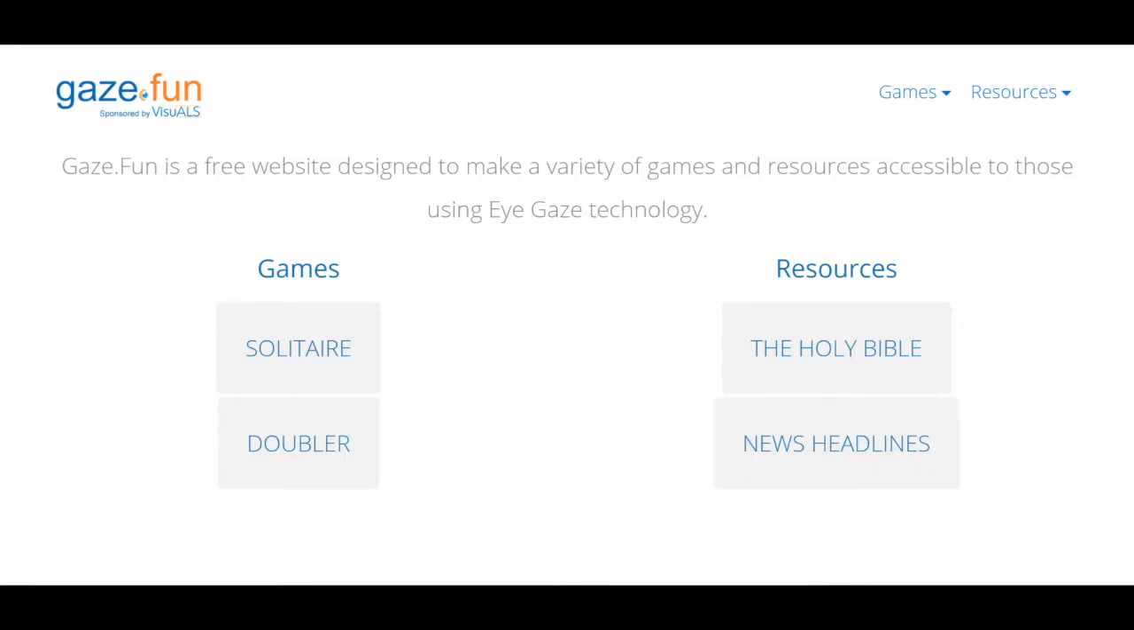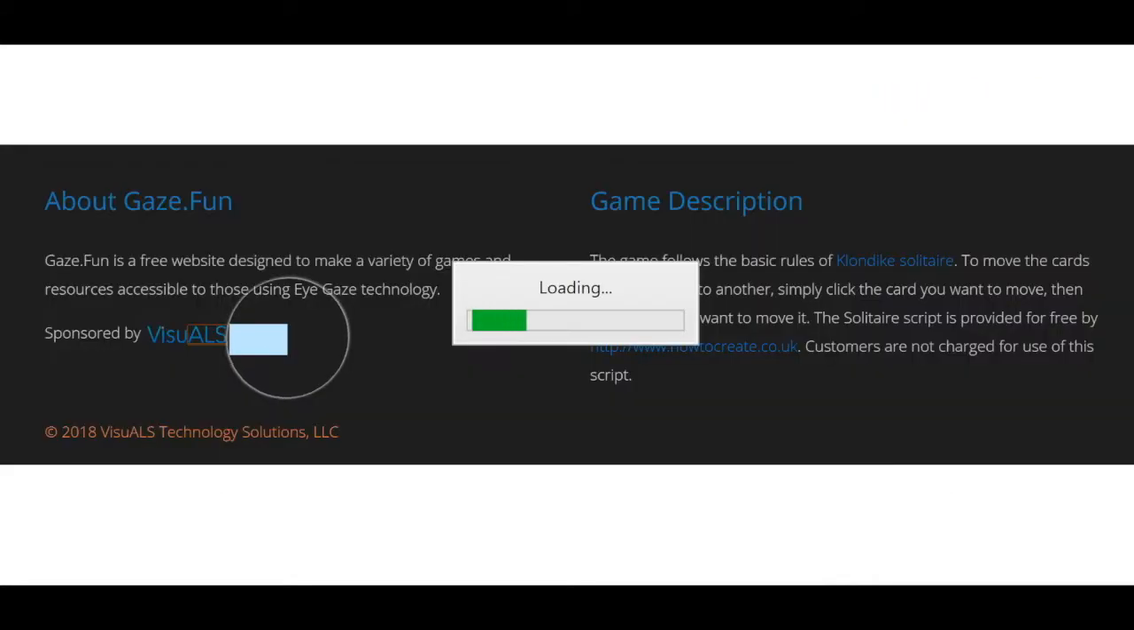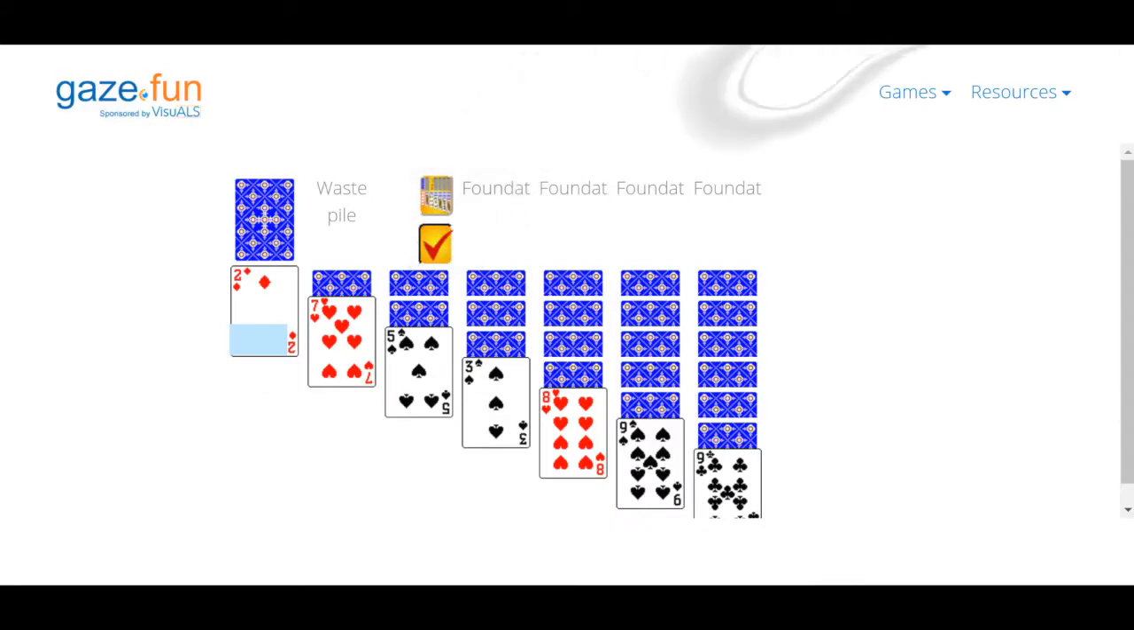This is why we have sponsored the creation of Gaze.Fun, a free website designed to make a variety of games and resources accessible to those using eye gaze technology. As you can see, the buttons are big and the layout is simple. Users can effortlessly click a button even if they're not perfectly calibrated.